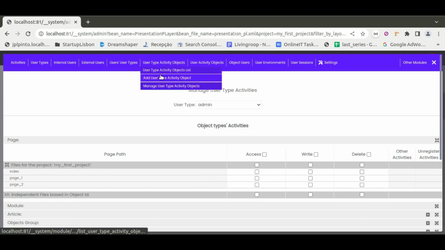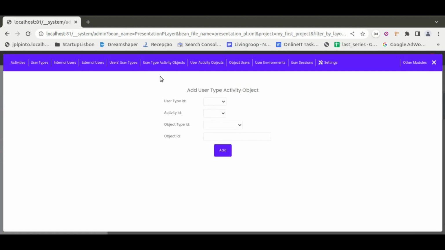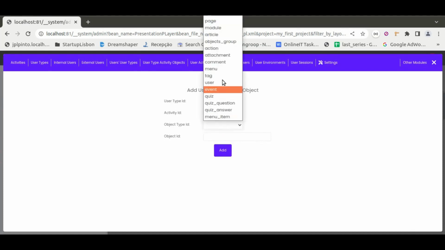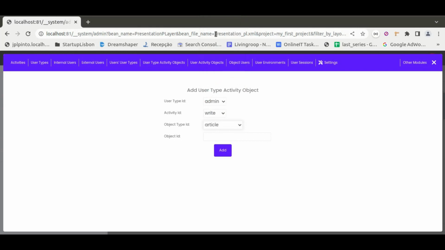Additionally, I could relate not only pages but some other components. If you go here, add user type activity object, you could do that through that previous interface, or you could do it manually through here, just by choosing the specific permission and the specific object ID. Let's say this, and you put it like that. So in here I'm saying that the user profile admin has write permissions to the article with ID 10. This is just an example. But we have all the modules.